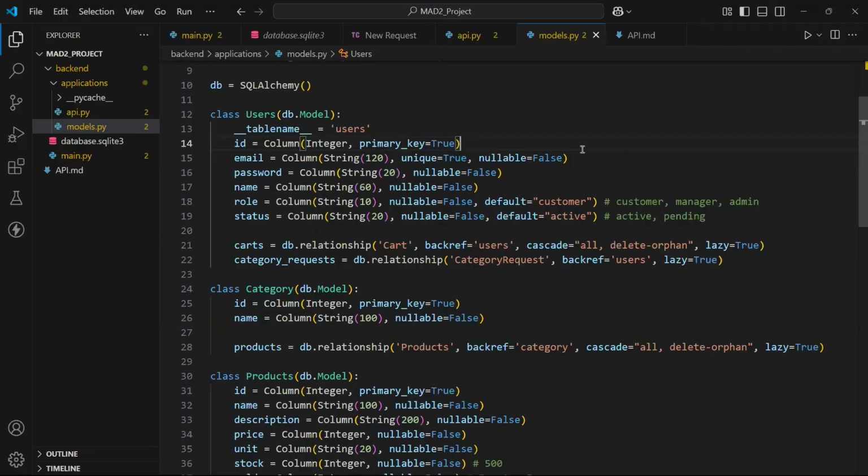But from the database design point of view, you can design your database in whatever way you want. The key thing is you should be able to differentiate between different user types.